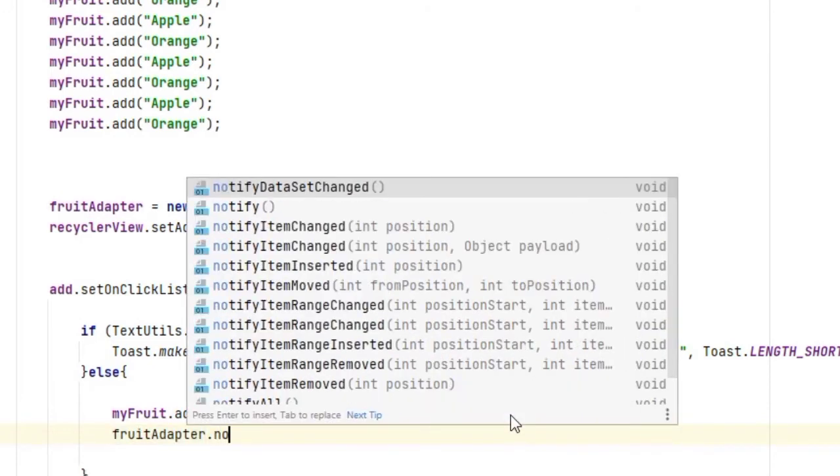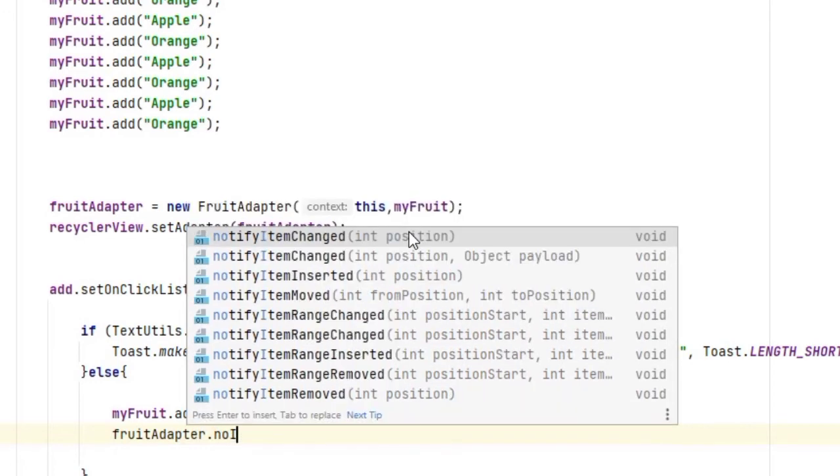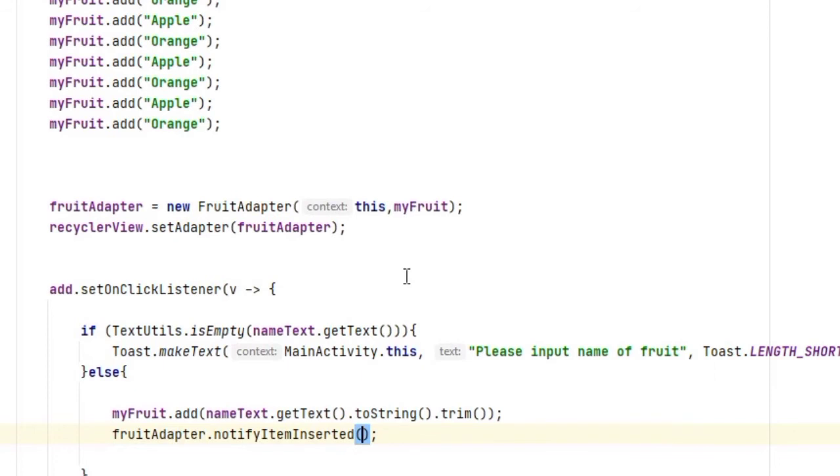Dot notify. Okay, we have to notify item change. Okay, item inserted, actually that's what we call it, item inserted. And here we have to spot the position. Okay, item is gonna be inserted. For right here we want to insert it to the last.